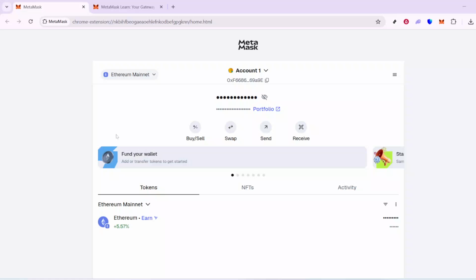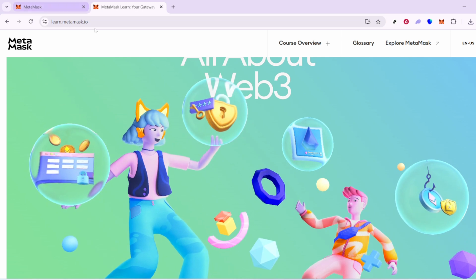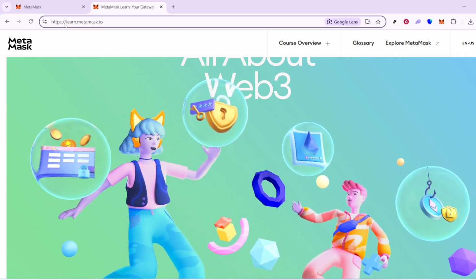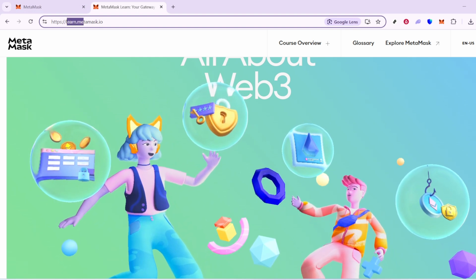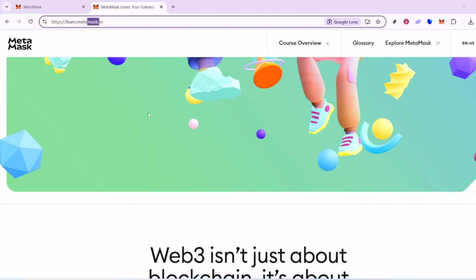In today's video, I'm going to teach you how to use MetaMask Learn to explore the world of Web3 with ease and confidence. Whether you're a rookie eager to dip your toes into the decentralized universe or someone who's simply curious about what Web3 has to offer, this journey promises to be both educational and enjoyable. So sit back, relax, and let's get started.